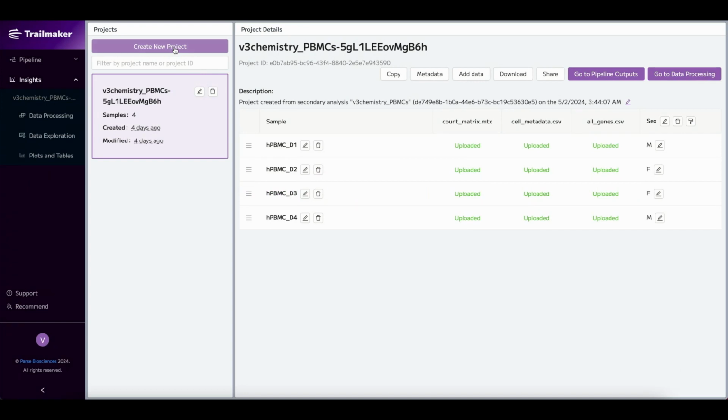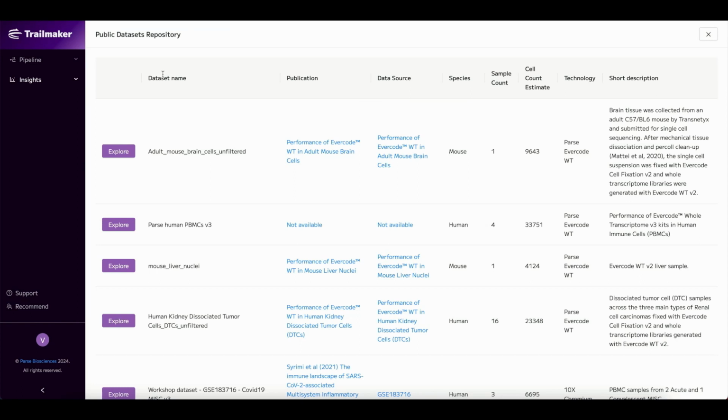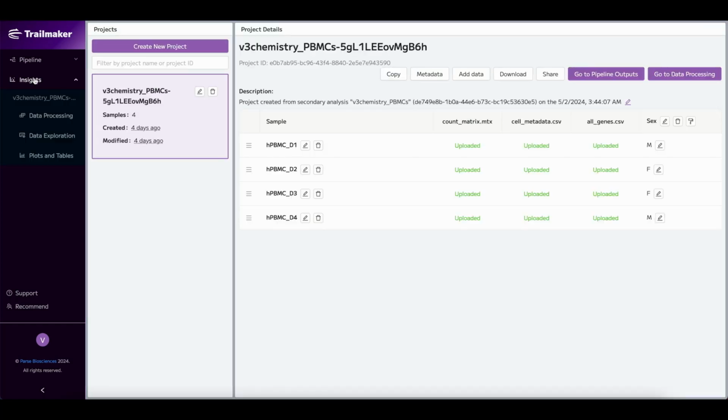From the Insights module Create New Project button, you can navigate to our datasets repository, where we have a range of published datasets available, including some examples from the technical reports on the Parse Biosciences website. Simply click Explore to start exploring these example datasets. Alternatively, you can create a new project to upload your own data.